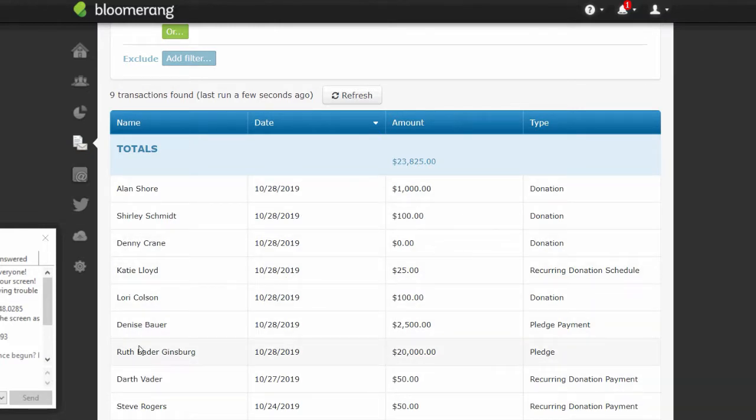And these are all the people from Boston Legal, plus I've got Darth Vader from the Star Wars universe and Steve Rogers from the Marvel universe, because that's where I get all of my ideas. I can't come up with my own ideas.